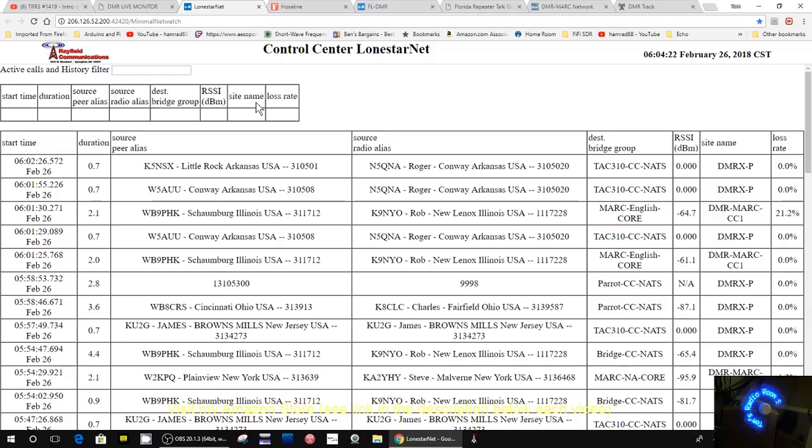And this is kind of specific to the Lone Star Net area, but that net, like other ones, is connected worldwide. So the activity here is not as busy. But it does constantly update.